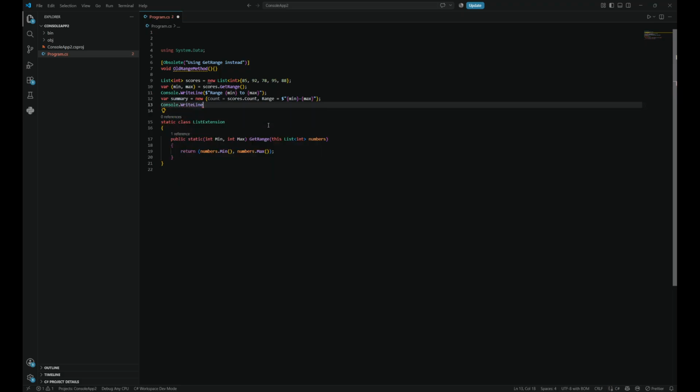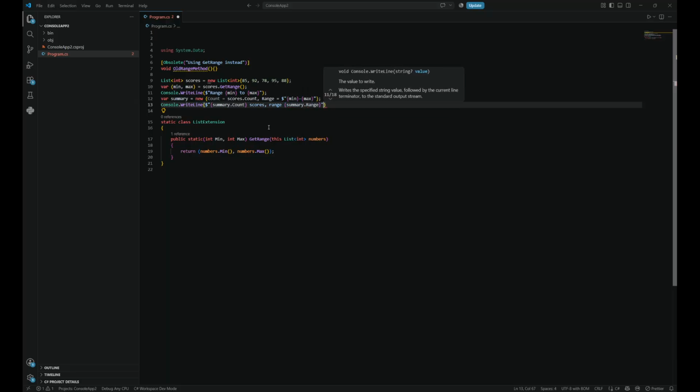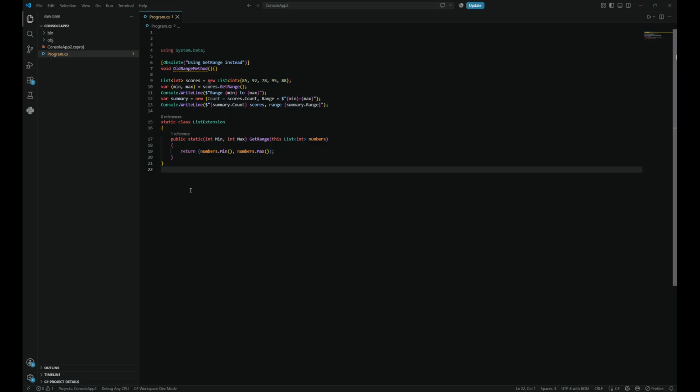ReadLine, summary.Count scores and range summary.Range. Okay, we call our custom extension method and deconstruct the returned tuple immediately into min and max values, and then build a quick anonymous type to summarize everything, count and range together for a final printout, right? So let's print this one.